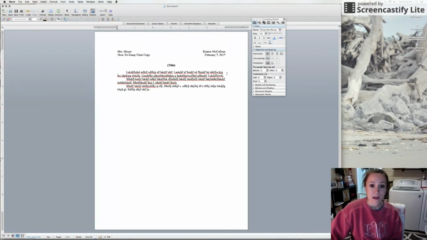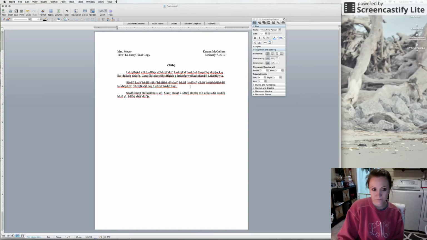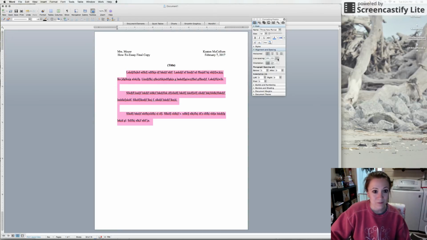Okay, now in between each paragraph, you need to have a line spacing. Okay, just like that. Now, the final thing that you need to do is double space your text. So, depending on which format of Word you are using, I can come over here to my alignment and spacing, and I'm going to double space. So if I click right here, it is double space.